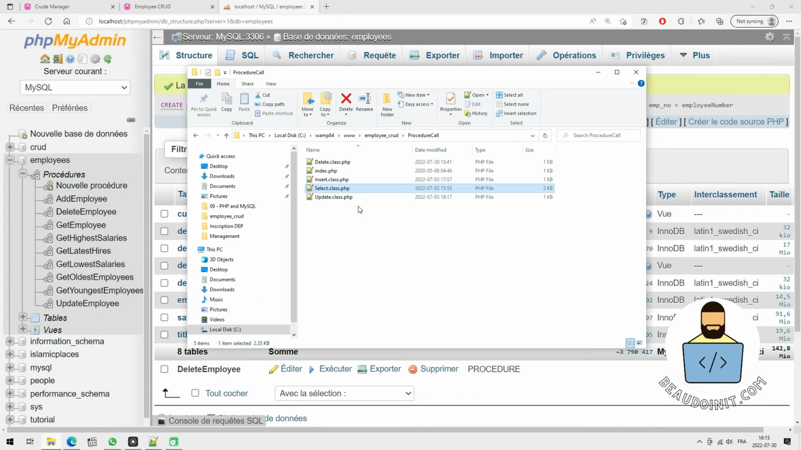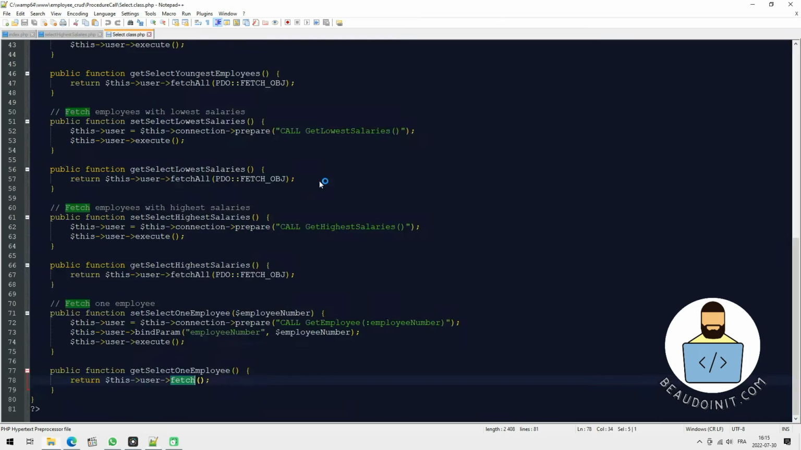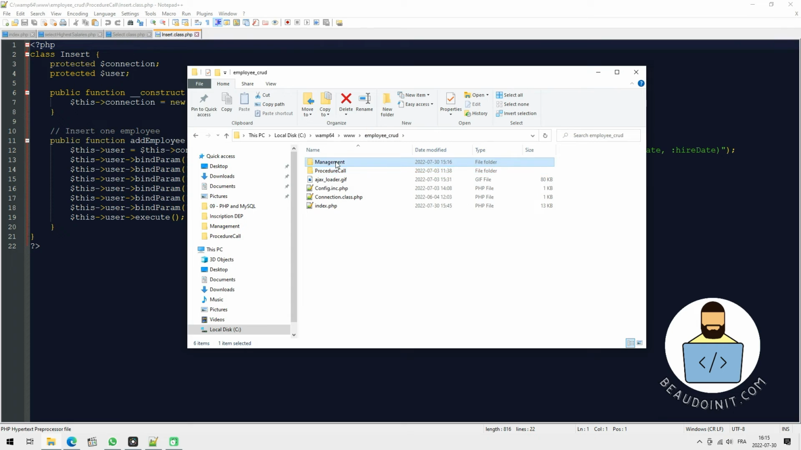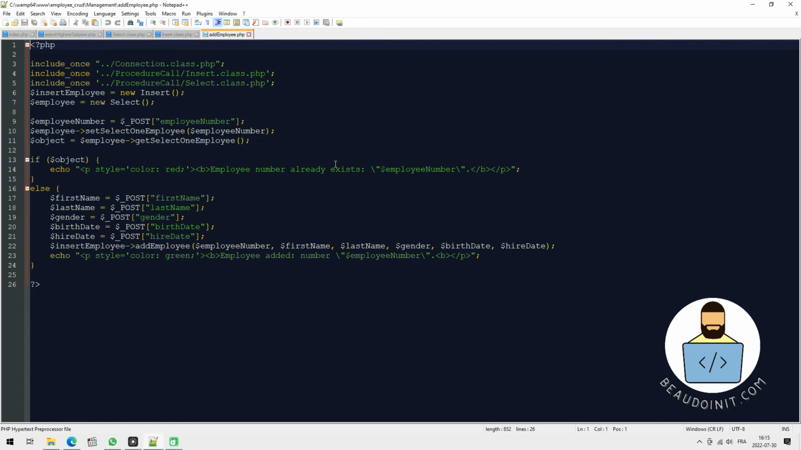If we go back to the insert class, we notice that our function receives all the same parameters and then passes them on to the stored procedure. We can also go back one more step to the management file, add employee. And here, of course, there's no HTML table because we're performing an insert rather than a select. All we need is some validation and some feedback, letting the user know whether the operation succeeded or not.